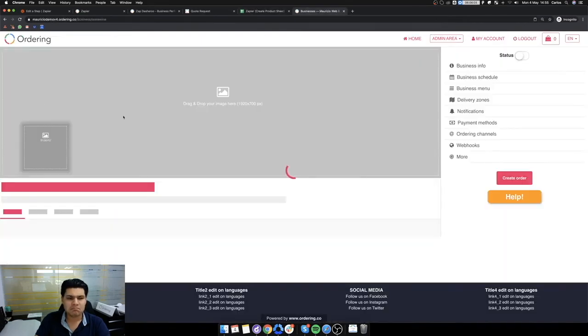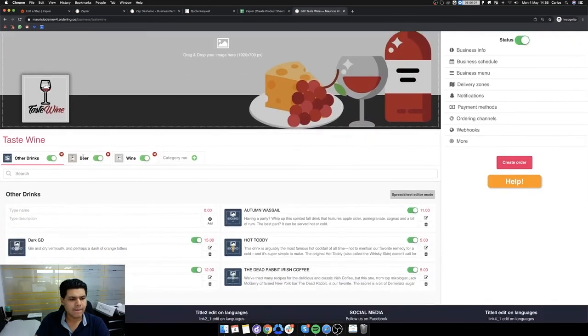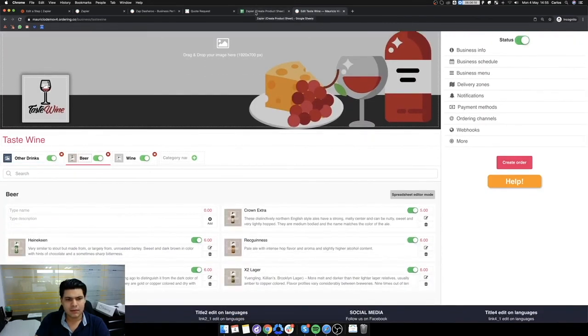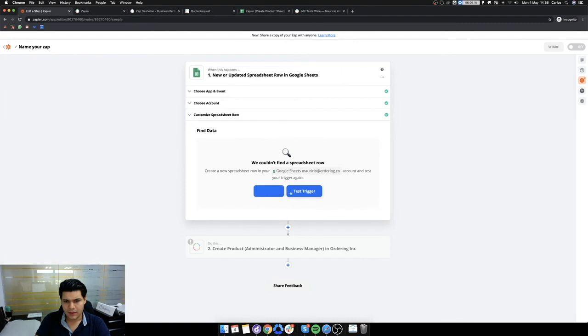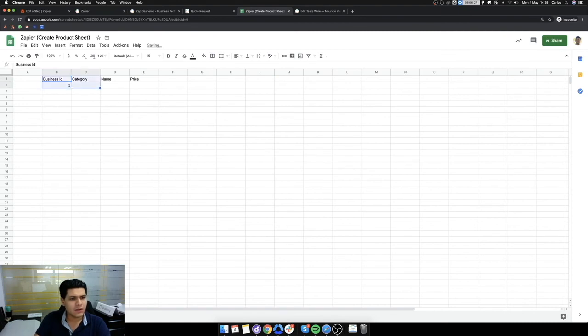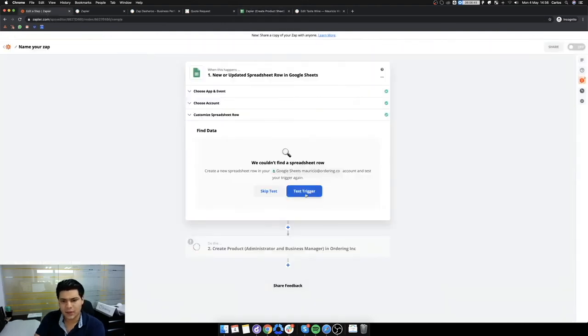Let's just put. What would it be? Let me see what it says here in Zapier. Couldn't find test trigger. Create a new spreadsheet row in your Google Sheet account to test the trigger again. Okay, let's just move this here and let's create something else here. This is just a test, so category same, for I don't know, test 2, 5. Let's see if we get a trigger here.